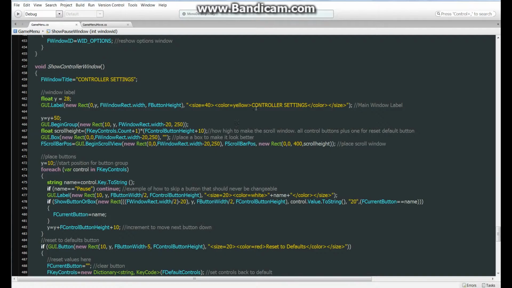Alright, so then we display the controller settings label at the top of the screen at 28 pixels down, then we move down 50 more, making it 78. We begin a group that we're going to put all the buttons and scroll box and everything else in. And we move that over 10 and down to the 78 level, and parcel off a portion of the screen for it.